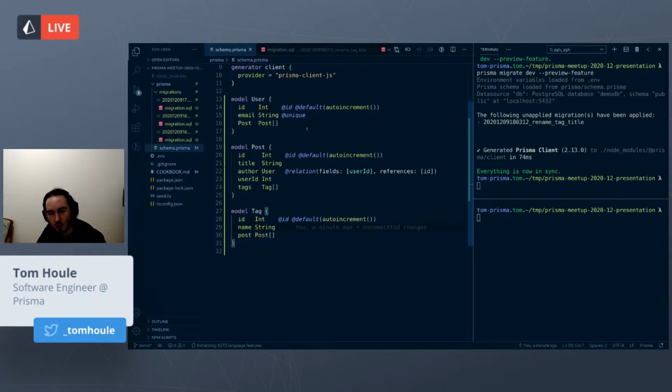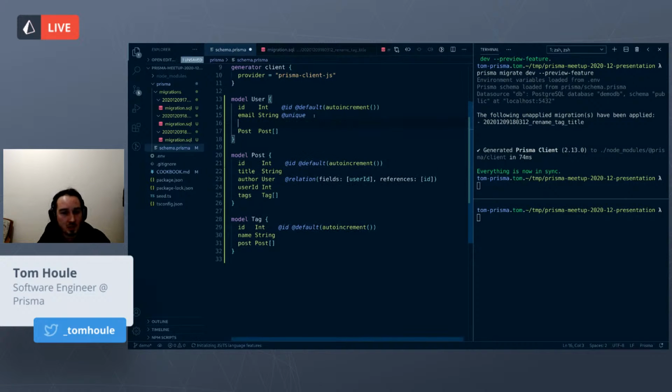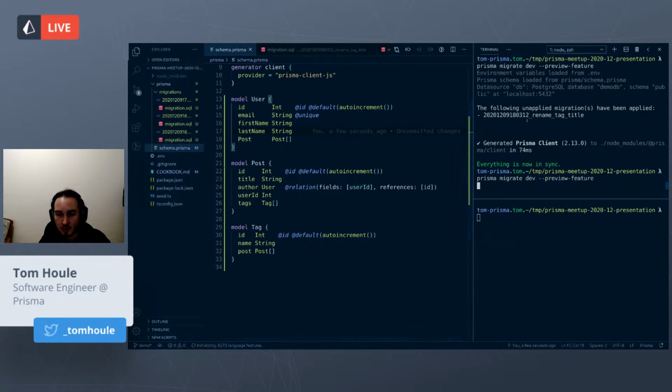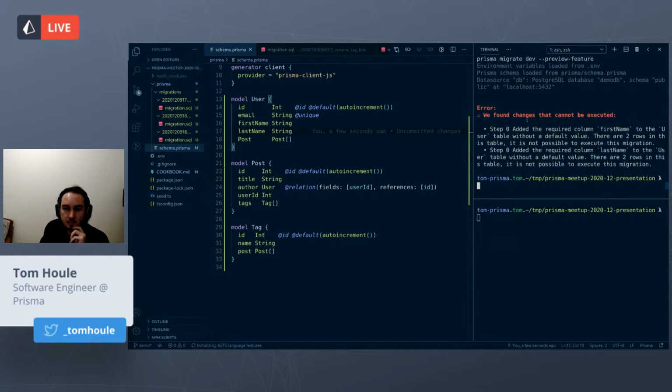Let's see another case where you would want to edit the migration. It's when you want to do data migrations. That's also something we didn't support in the previous migrate. So imagine our users have a first name and a last name. We are going to make that happen in the database.